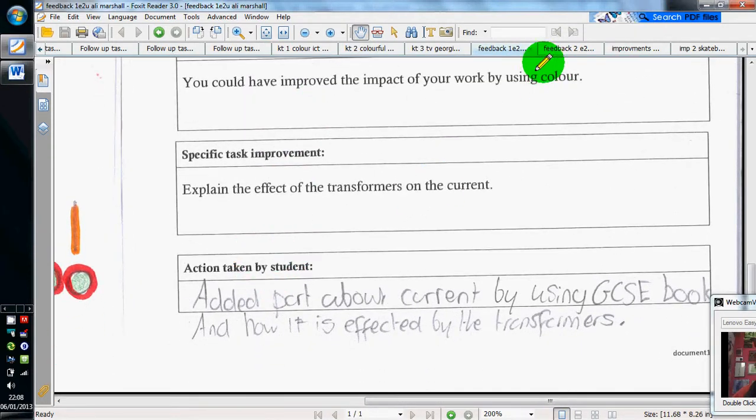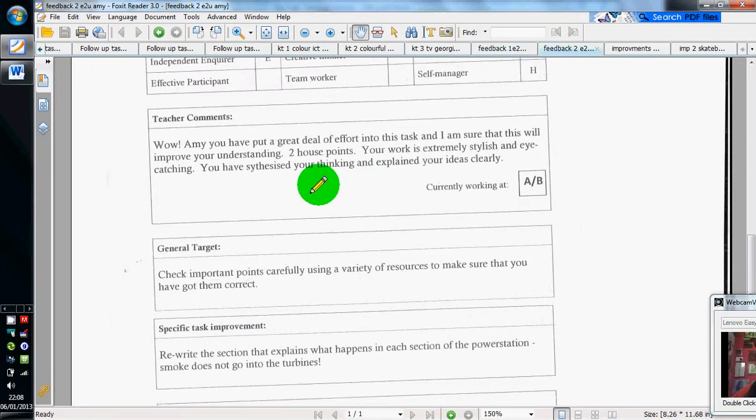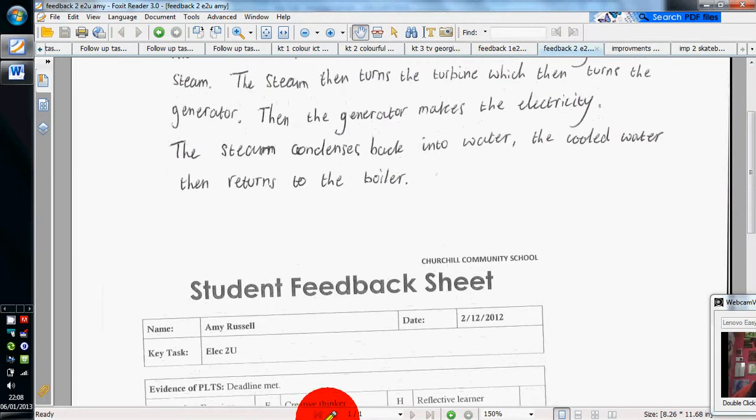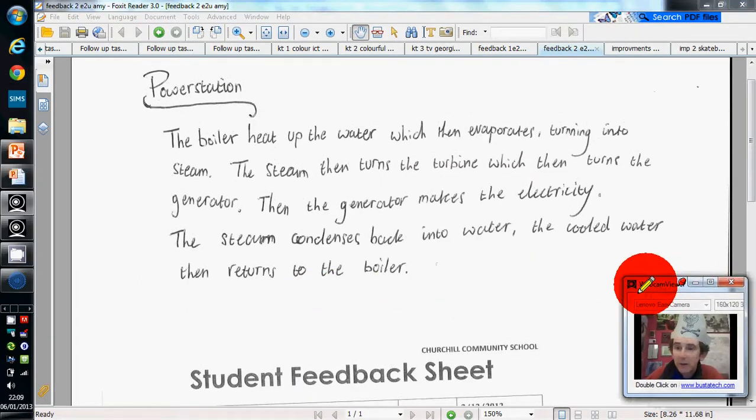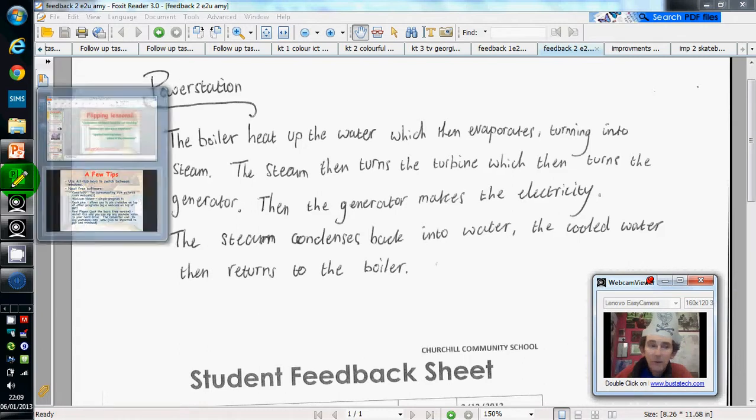That's the sort of thing I might put. Here's another one with feedback. This was already a very good piece of work. There was a simple thing that she had to do to improve, and hopefully that bit there showed me she had made that improvement. She had improved the way we wanted her to.